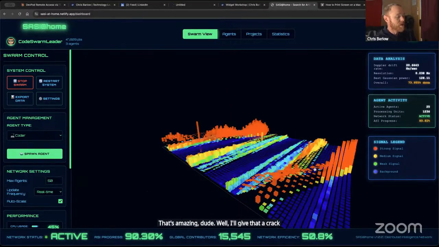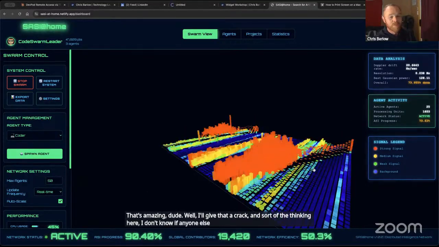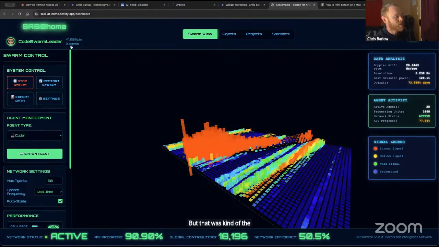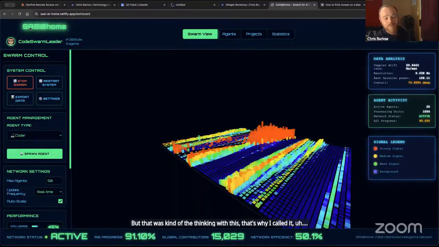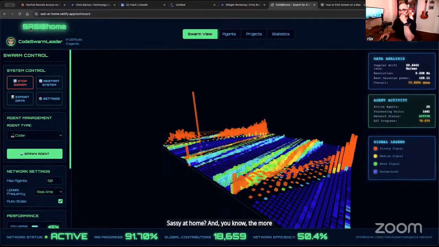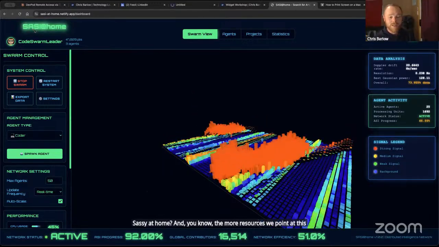And sort of the thinking here, I don't know if anyone else is old enough to remember SETI at home, but that was kind of the thinking with this. That's why I called it SASE at home. And it's awesome. The more resources we point at this, the closer we get to ASI.